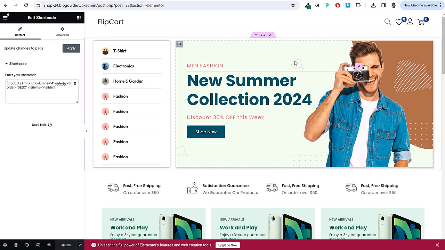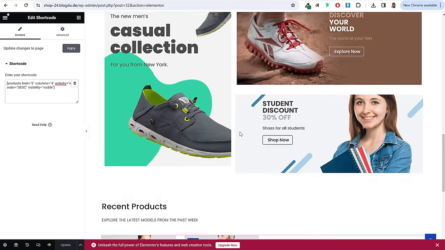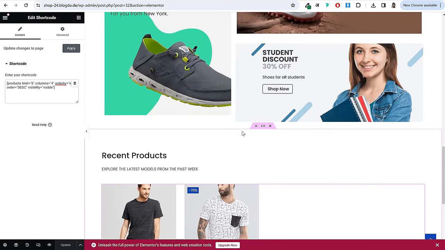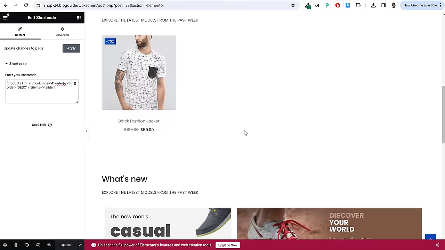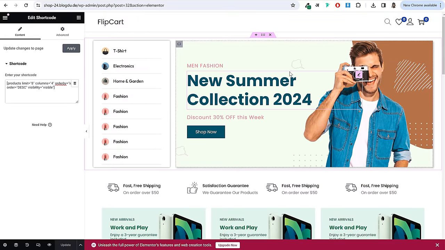Now, whenever we use Elementor to create any page or any section, we should always see how that section or page looks on a mobile phone. Basically, we have to convert this website or this page into a mobile friendly page. So let's see how we can do that.